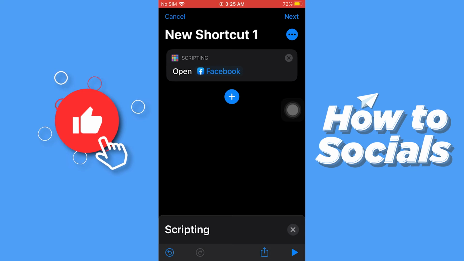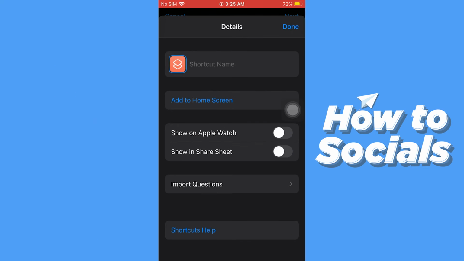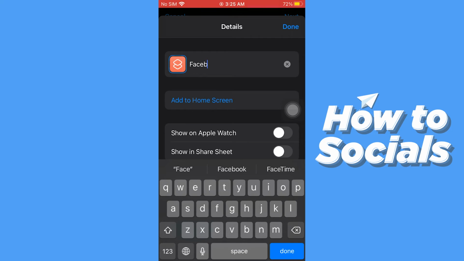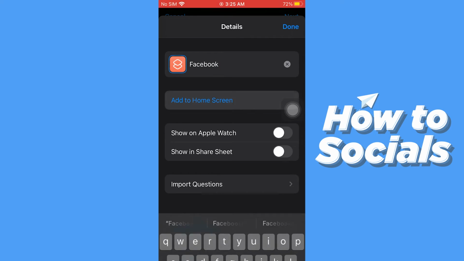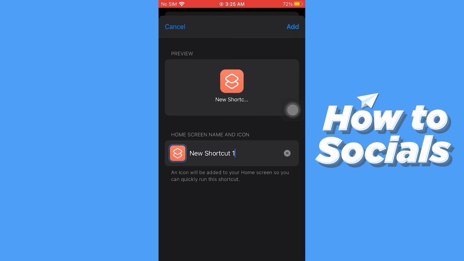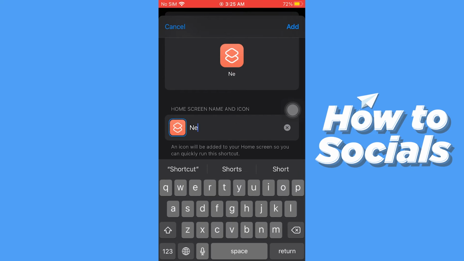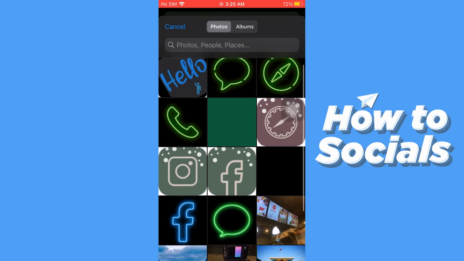I'll just select Facebook. Now tap on three dots on top right hand side. Now give a name to this shortcut. Then tap on Add to Home Screen. Here I will name it Facebook. Now tap on the icon and tap on Choose Photo to select a photo from your gallery.